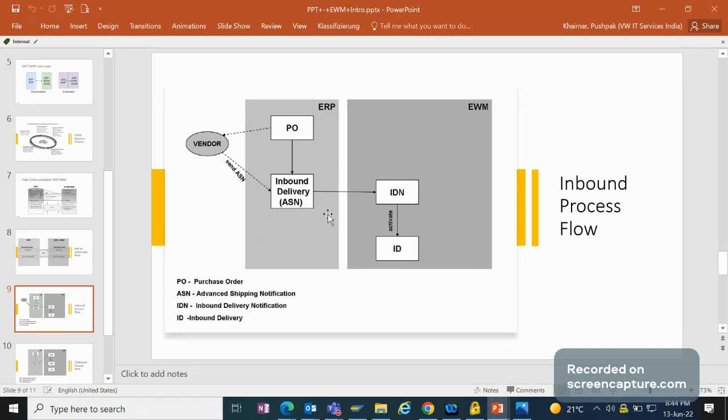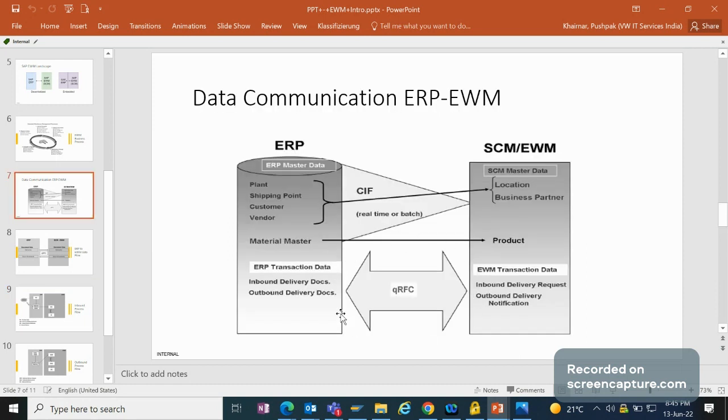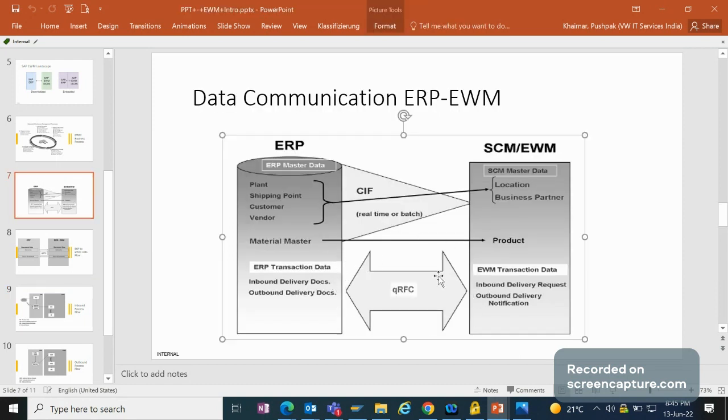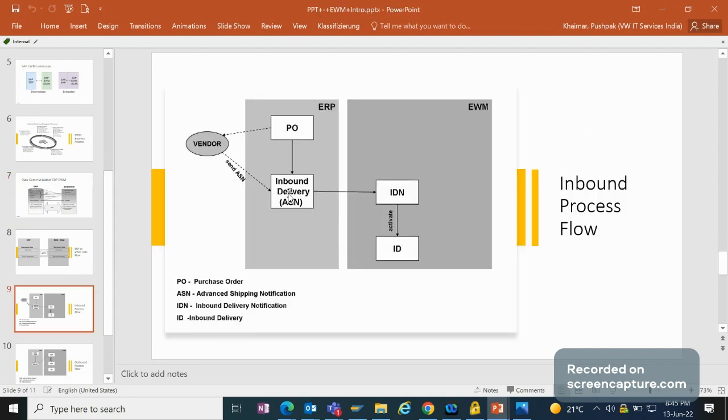But this is in case of the ERP system. For the EWM system, this inbound delivery will get distributed to the EWM system. And how does that delivery get distributed? By using the QRFC technique. For transactional data like inbound delivery and outbound delivery, we use QRFC. So by using QRFC, that inbound delivery will be available in the EWM system, and after that we will perform the operations. Now what are the operations?